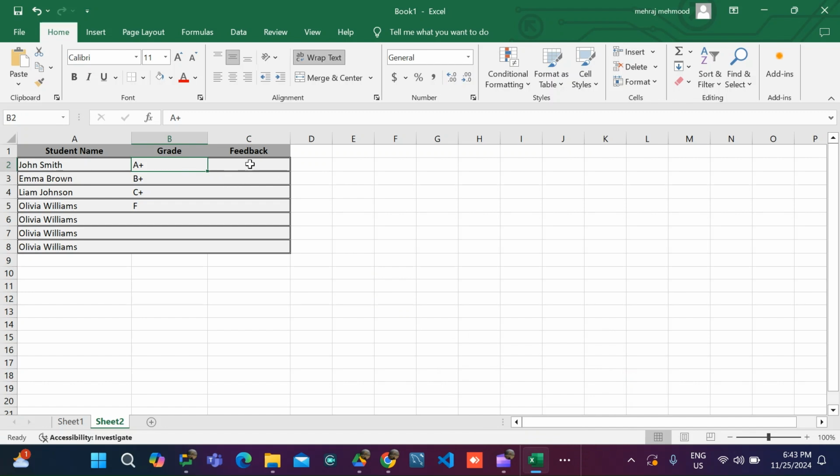So let's get started. First, enter the grades in column B, like A plus, B plus, C plus and F, or anything else. We'll use column C to display feedback.